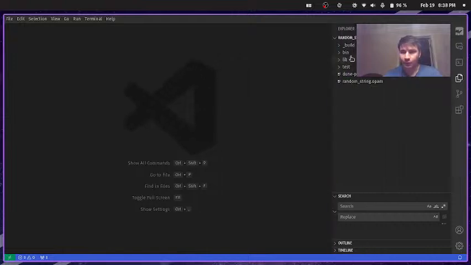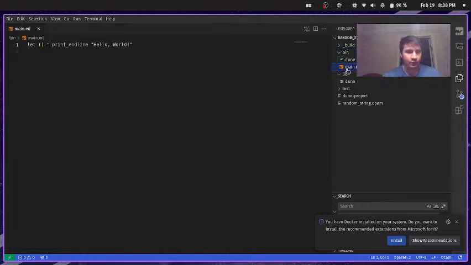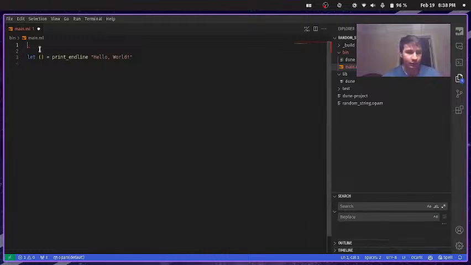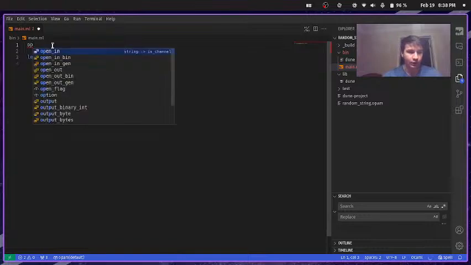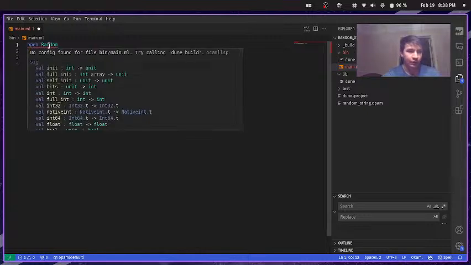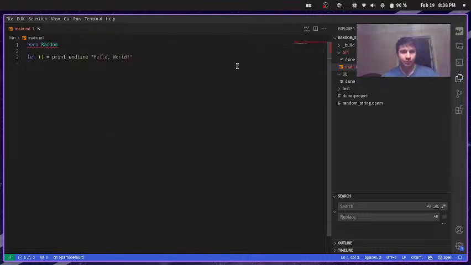All right, so now we want to generate a random string. Let's figure out how to do that now. I do have Copilot installed, and so it may or may not suggest something for me here. So let's see if it can figure out what to do. Hey, there's a random there. Okay. No config found for bin. Oh, we'll do a dune build. Yeah, let's do that.